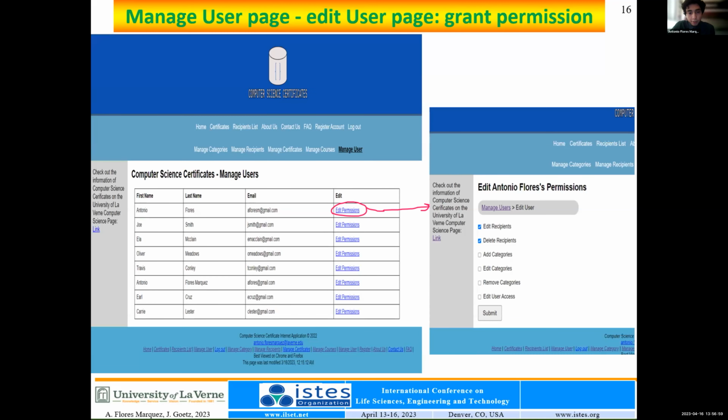So then this is the grant permission page. In the managed user page, you will be able to edit the permissions of certain users if you have the permissions to edit in the first place.